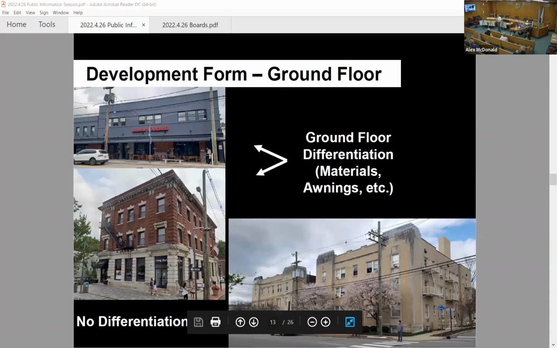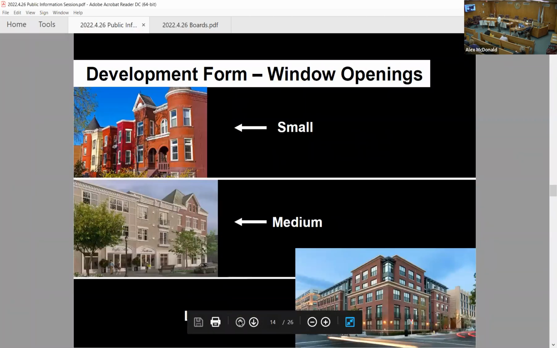And then also thinking about how the ground floor presents itself to the streetscape. On the left-hand side, we have a differentiation of the ground floor for it to be more prominent or pronounced. So with different materials, awnings, stone pediment, the first floor on the bottom left is a nice presentation, or no differentiation. Here on the bottom right, we have an existing multifamily apartment building here in Millburn that has a uniform appearance for all the floors of the building. So other things to think about as you review the designs.